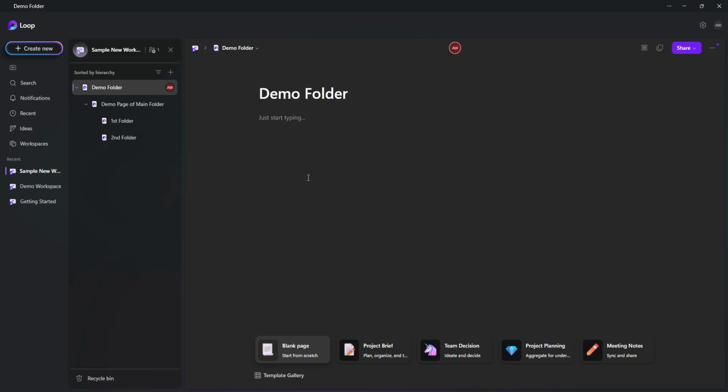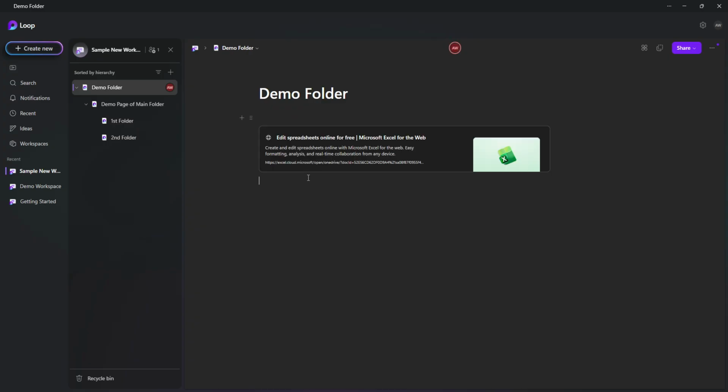Now, paste your document link right there. Use your usual paste command and drop in the full URL from your source, such as OneDrive or SharePoint. Loop recognizes common cloud file links for Word, Excel, PowerPoint, PDFs, and more. If your team will need access, make sure you're using a link that they can open. That keeps everything smooth when people click through from the page.